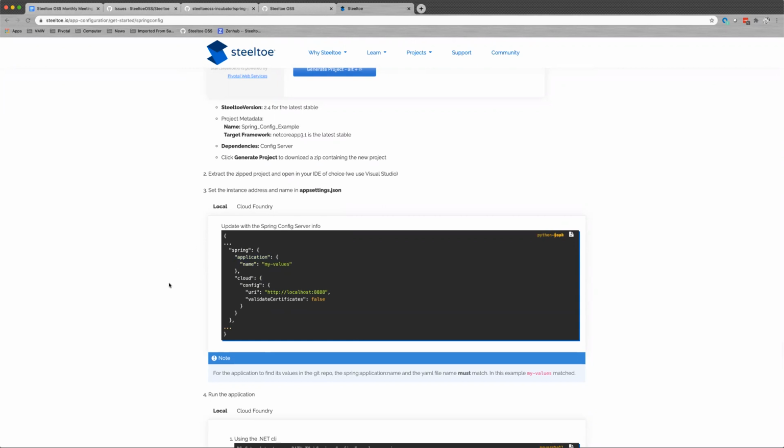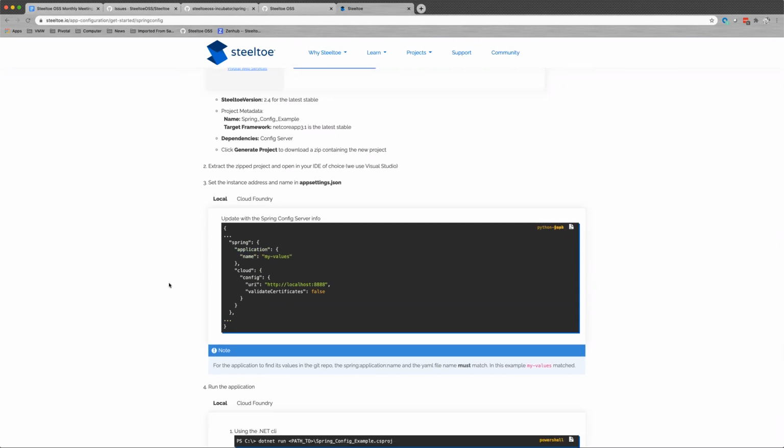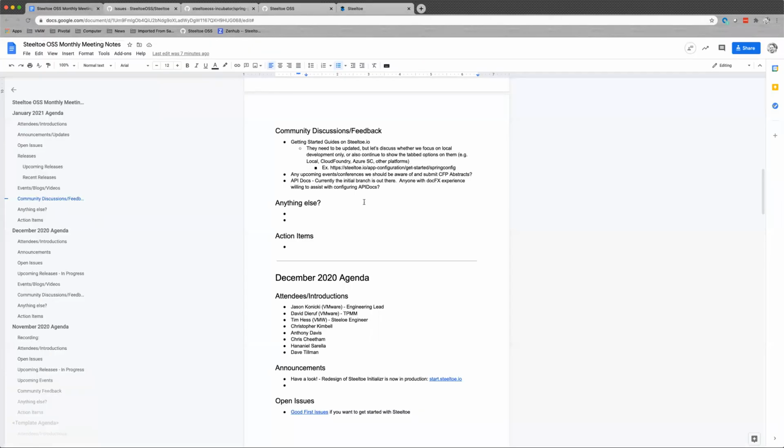My point of view was, let's get rid of the tabs and just go with local, and leave it up to the beholder to see how to do this, whatever the getting started guide is, in whatever platform they want to use it in. We'll give it to you in local form, and then you can go from there.